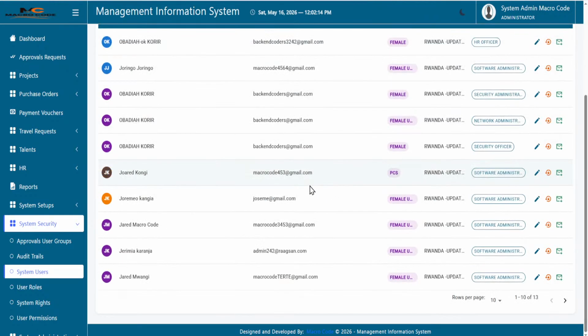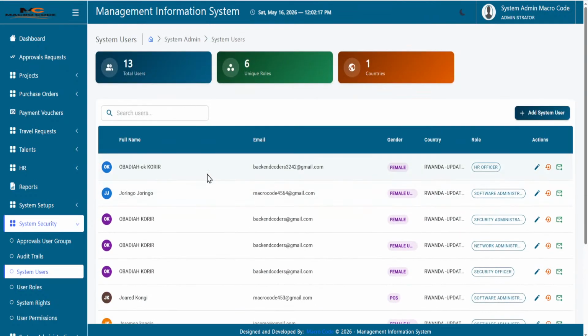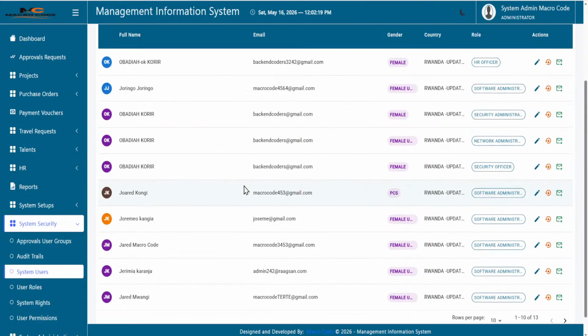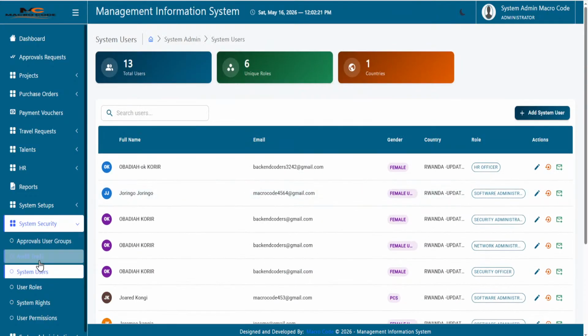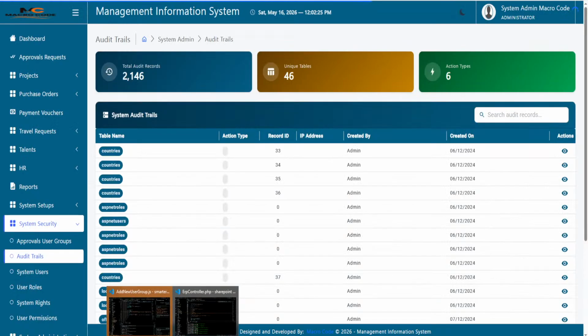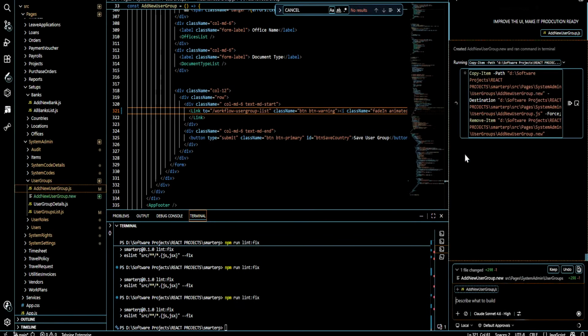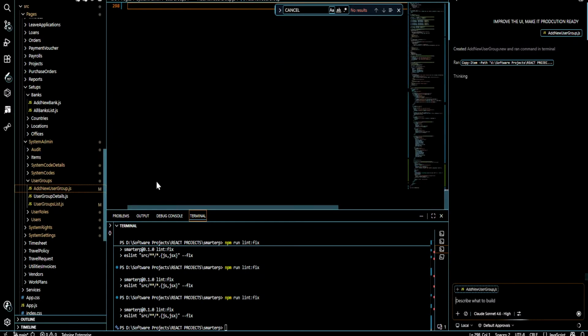We'll move to the other modules, but our users grid. So this is how our users page looks like. So we have audit trails as well. Let me just come here and update our page.